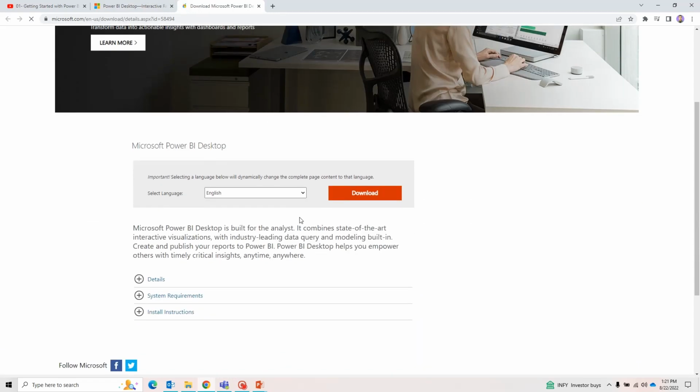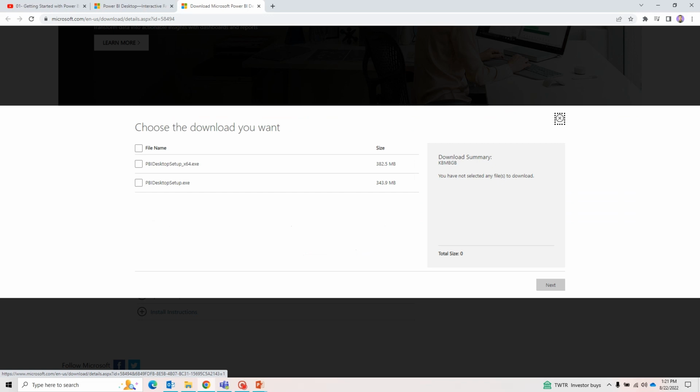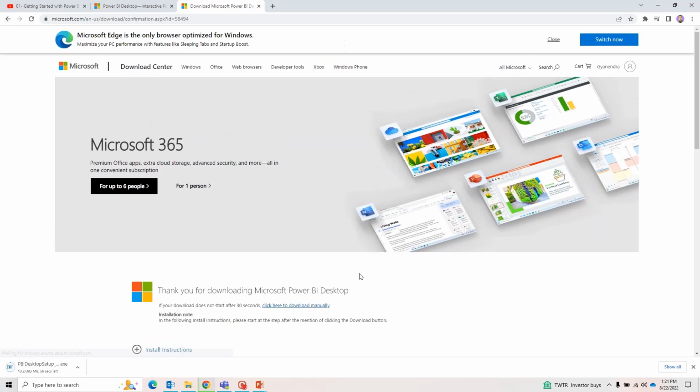Now on the next page, select the language. Based on your system configuration, which is most likely a 64-bit machine, just check this one. Otherwise you can check the other one, click on next, and it will start downloading the Power BI desktop application on your PC. Just wait for a couple of seconds while it is downloading. I'm just going to pause the video. All right, it's done. I'll go ahead and click on open.